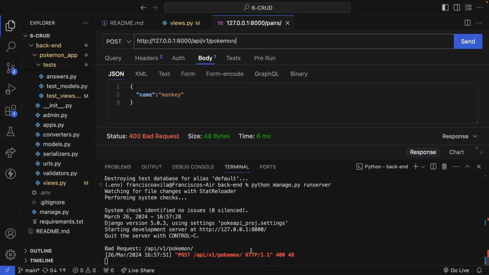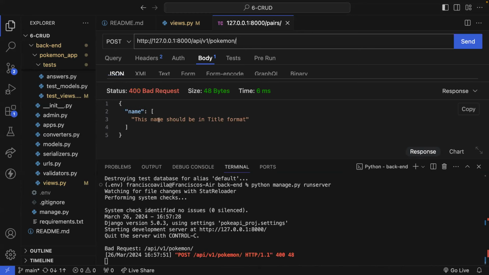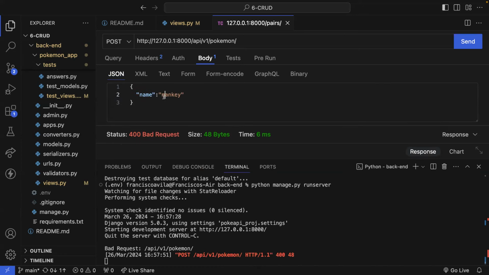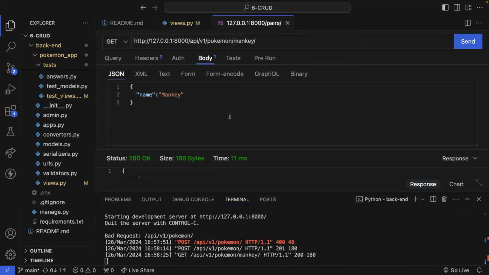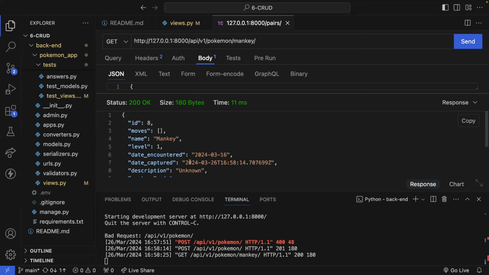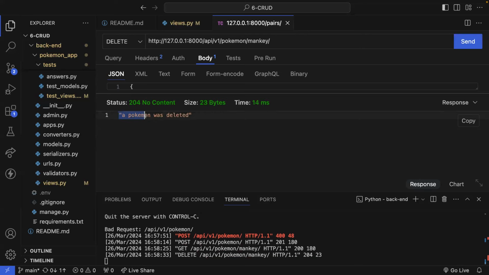It says a 400 bad request. Okay, what's the issue here? Did it need to be in title format? Yep, perfect. Right there it says name needs to be in title format. All right. So let's run Mankey. Okay, there it is, the 201 created. If I utilize Mankey now and I run a get request, we can see that in the response, I actually have Mankey being created. Now let me go ahead and run a delete method. So it tells me a Pokemon was deleted and it still gave me a 204 no content.